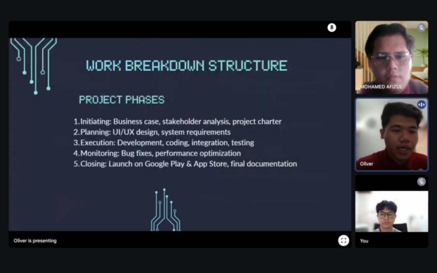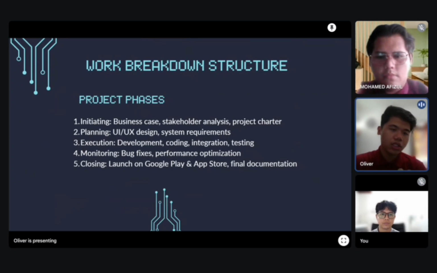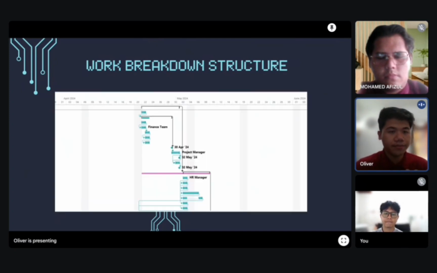And then for the work breakdown structure, which is the WBS, the project phases and the main things in every phase. For the initiating phase, the business case, stakeholder analysis, and project charter have been done. In the planning phase, the things planned are the UI, UX design and system requirements. Execution covers development, coding, integration, and testing. In the monitoring phase, we monitor bug fixes and performance optimization from the user. And in the closing phase, we launch on Google Play and App Store, and finally documentation of our whole project.